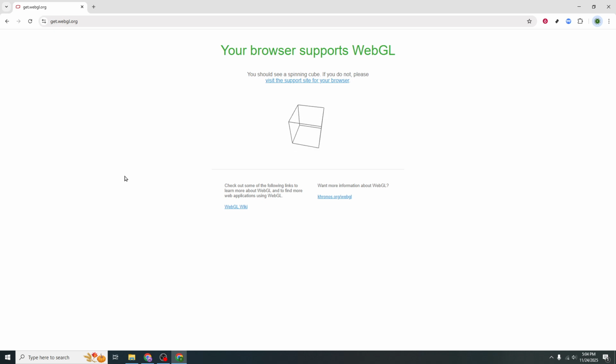If issues continue, make sure Chrome is updated and that your graphics drivers aren't outdated. Once everything is properly set, you should experience smoother graphics, better visual quality, and improved responsiveness in WebGL-enabled content.